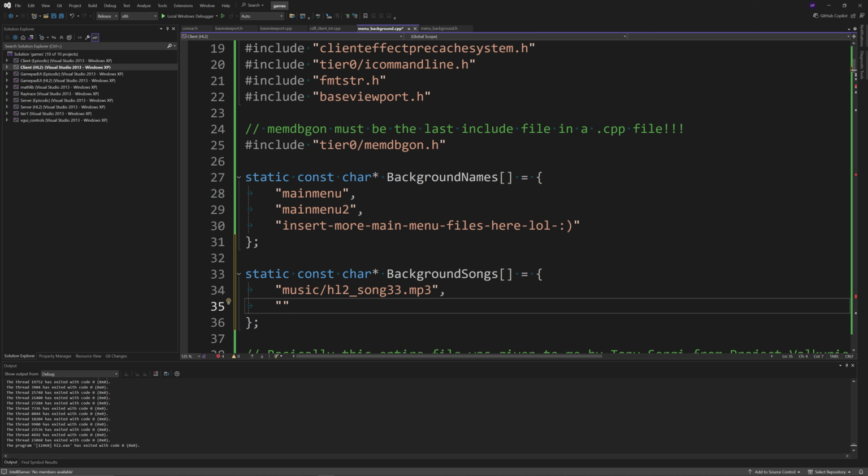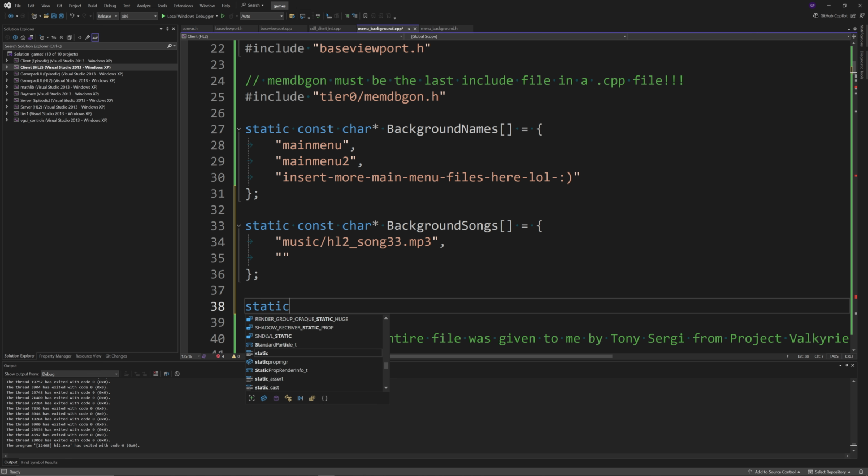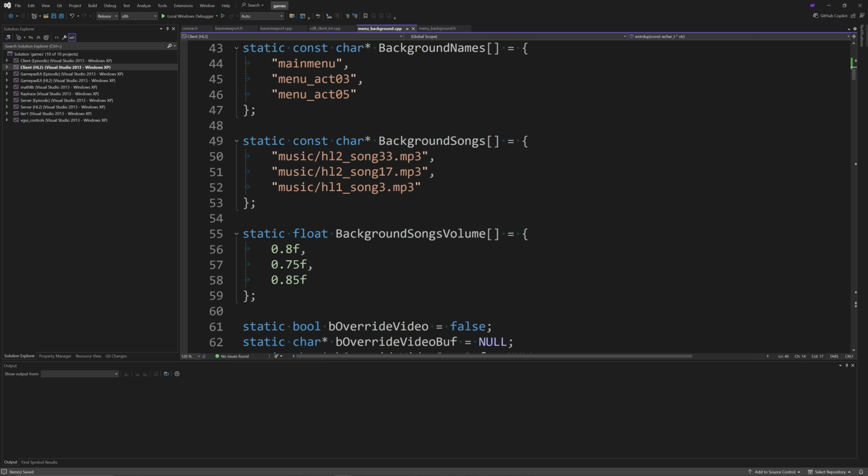Then we're going to create another array, static const char asterisk called background_songs with square brackets after it. And that's equal to, inside of curly brackets, whatever sounds you want to play as background music. So I choose HL2 song 33, HL2 song 17, and HL1 song 3. All of these are in the music folder, so you'll see exactly what to do in the video.